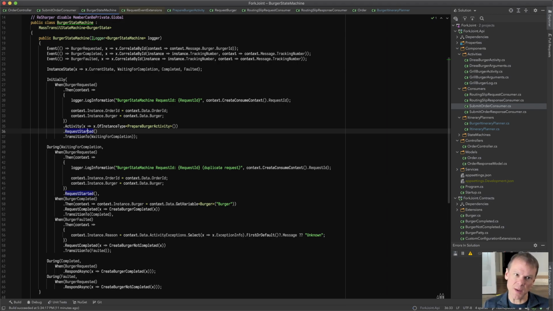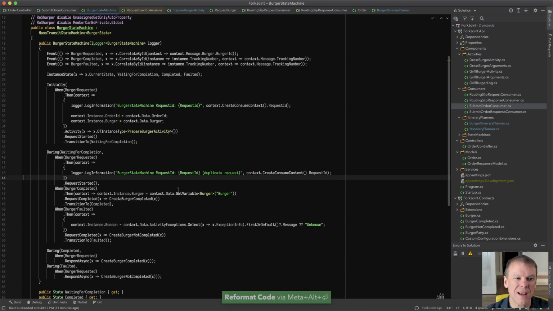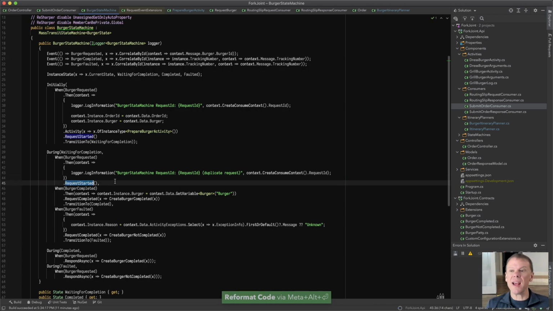So this is working the same way. It's basically saying, when the request is completed, we're all going to be there and we're all going to be happy. While it's waiting for completion, if another burger is requested, all it does is call request started, saying, hey, I have another request that was started, and it will capture the response address, the fault address, all that stuff that we were putting into the routing slip. It captures that as part of the request and then produces that event over to that other state machine.